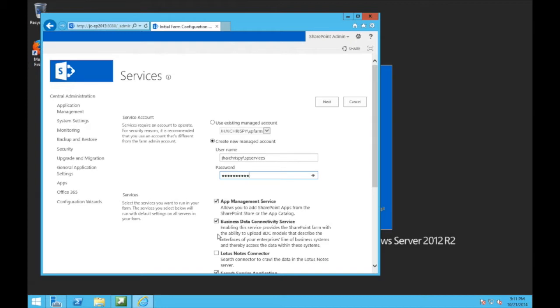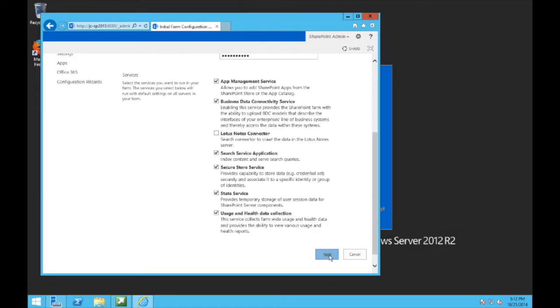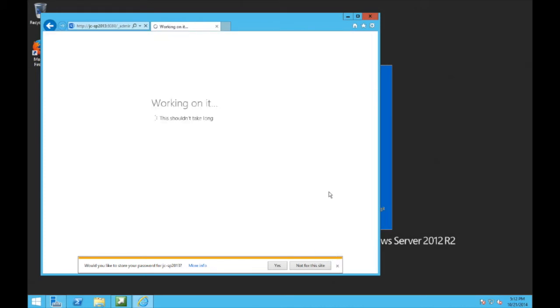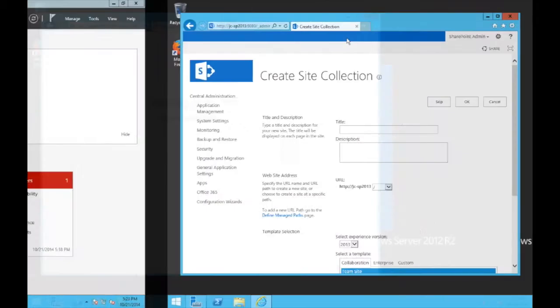And there we go. And then if you're running the full SharePoint, you're going to have a lot more services here, but since this is Foundation, we just have a few. And then there's "Working on it," Microsoft code for this will take a very long time, so get used to seeing that and having it run for a while. That's it for this initial configuration.